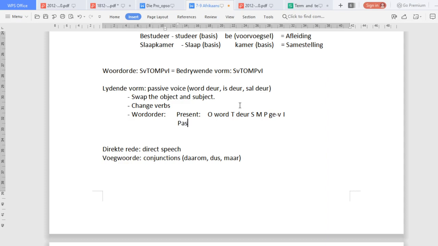For past tense, our past tense sentence normally looks like this: subject, het, time, object, manner, place. This is ge and a verb and an infinitive. That's what it normally looks like in a past tense sentence. So in a past tense, the first verb is usually het. Now if we do it in passive voice and Lydende Vorm, we swap the object and the subject around.